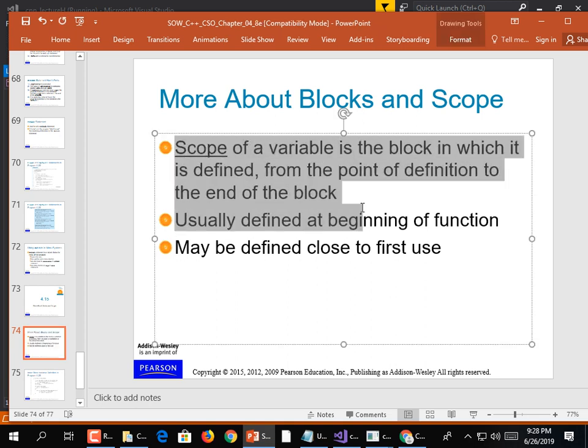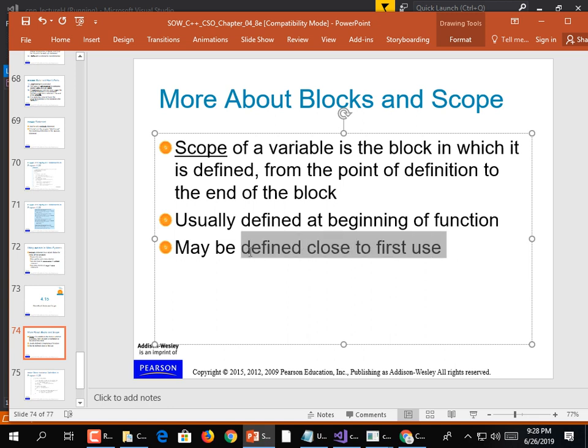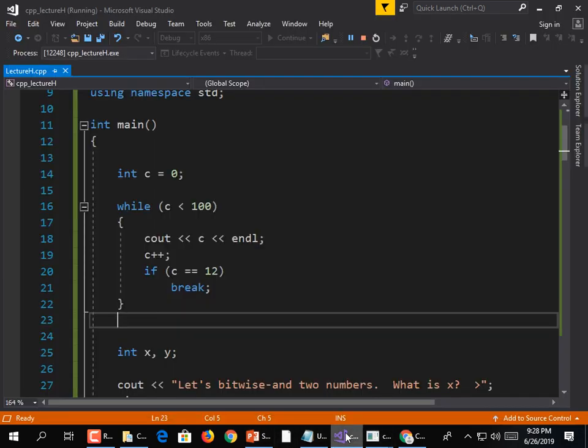So the scope of a variable is the block in which it is defined, from the point of definition to the end of the block. Usually defined at the beginning of the function. May be defined close to the first use. So those are really your two choices. If you have a variable, either define it up at the top of the function or right before you're going to use it. Don't just hide it hundreds of lines inside the code but not near where you first use it.